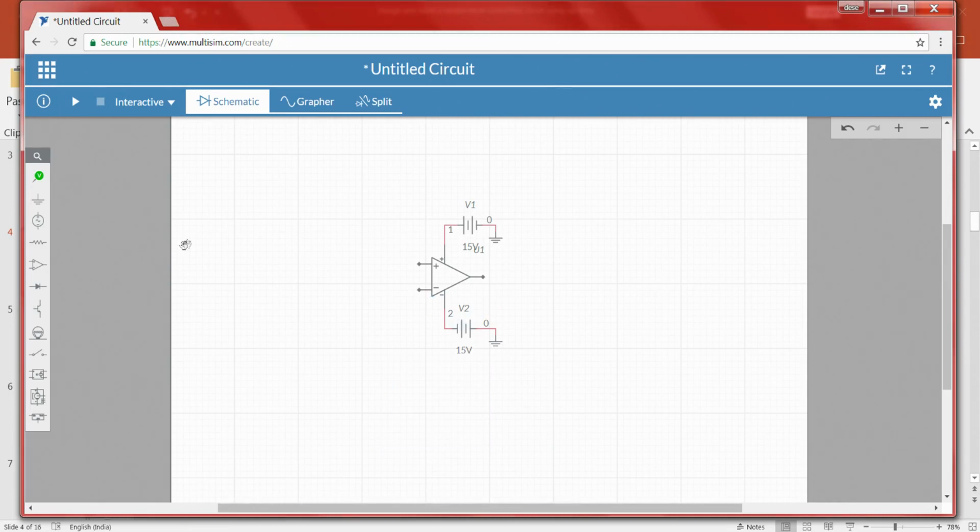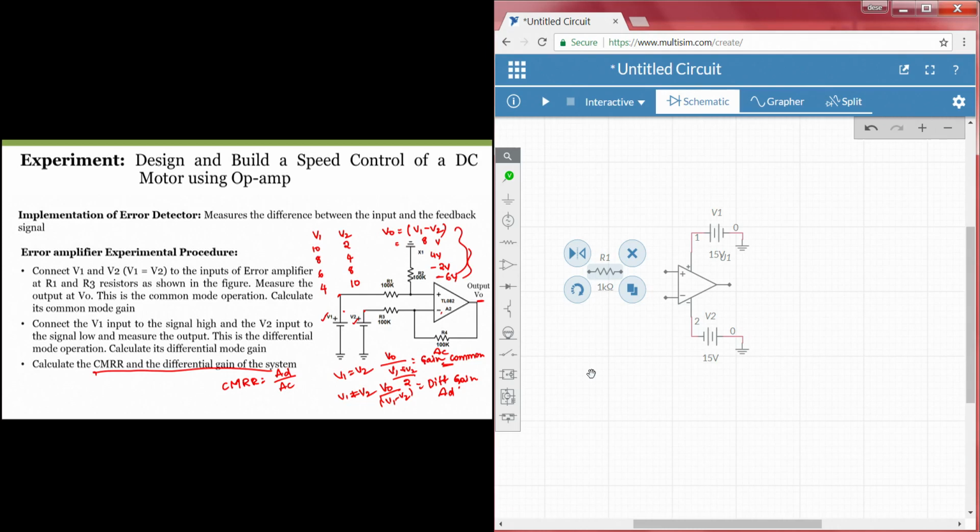Now, what we have to do? We have to connect one resistor at this point. In order to not have a mismatch between this and our design in Multisim, this is R1, which I will consider as 100K. In fact, you can take any resistance value, but whatever resistance we use should be the same one.